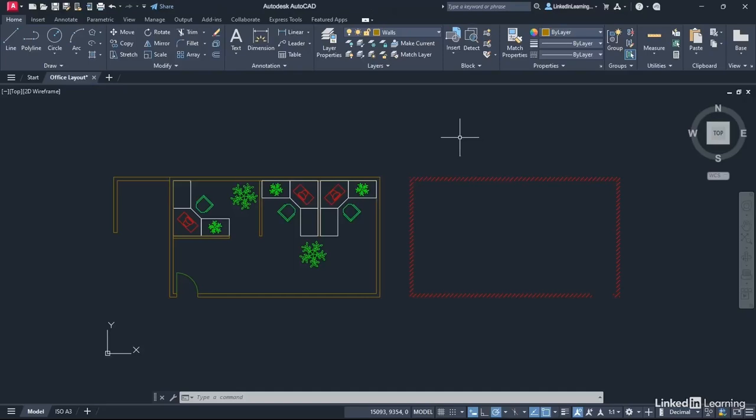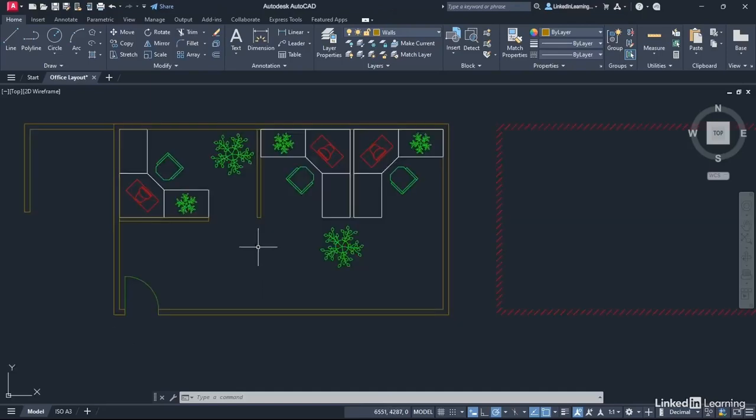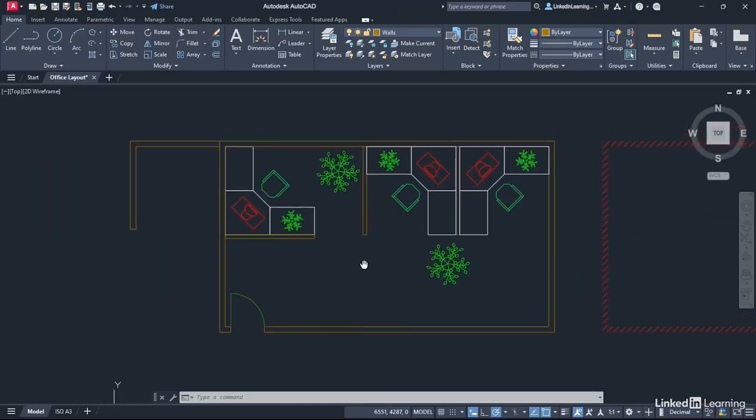Now, we're going to take a look at grips and grip editing in a moment, but let's tidy up that hatch pattern. It kind of gets in the way. So what we need to do there is we need to hatch the wall. Now, we can zoom in on the office itself. We don't need all of the hatch pattern showing, but you need to be able to get your crosshair inside the lines of the wall like that.